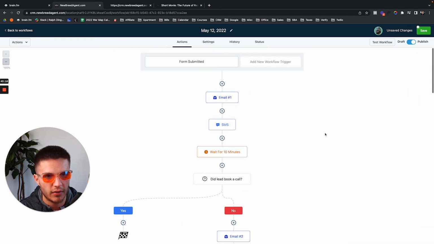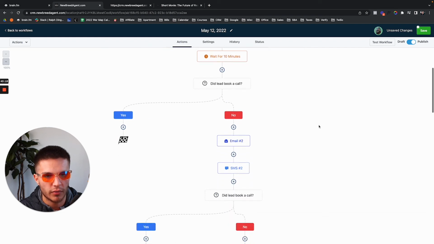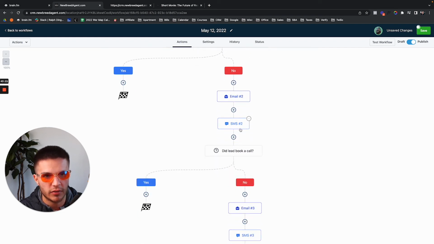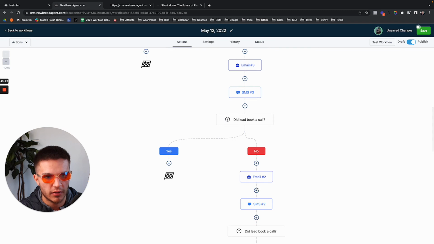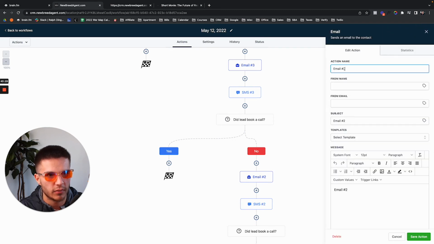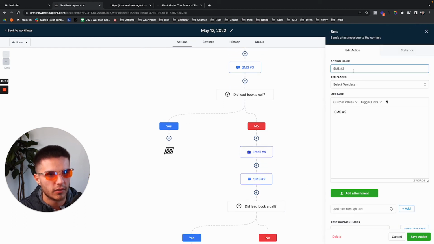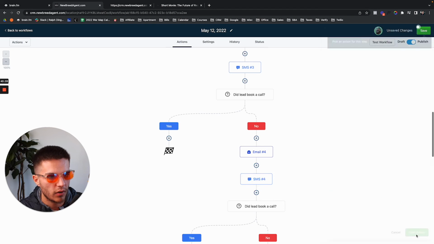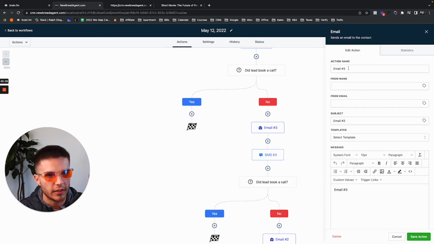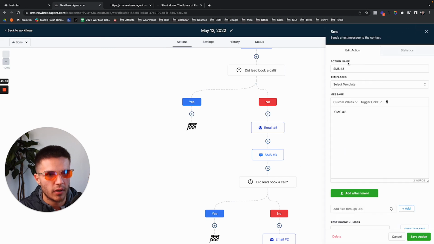And now you've got a nice workflow. You still need to edit them, so you have 2, 3, so you need to edit this, right? So this would be email 4. I'm not going to edit all this just because it doesn't affect this. So you would do this, okay, SMS 4. Then you would do this, email number 5, and so on, right?